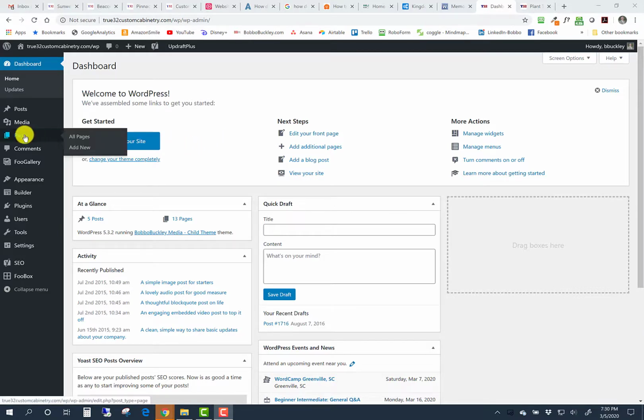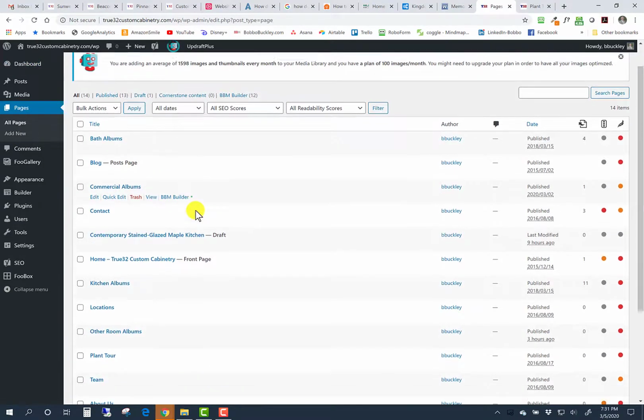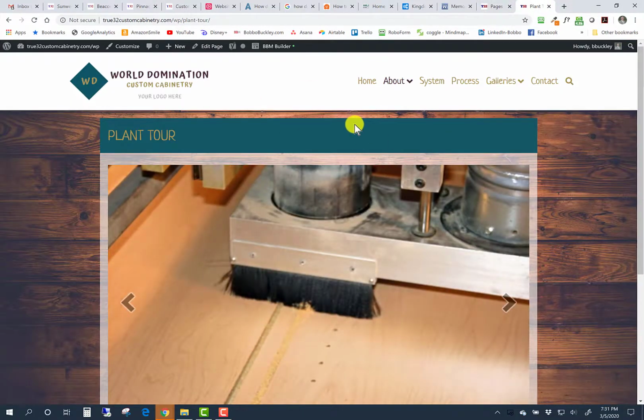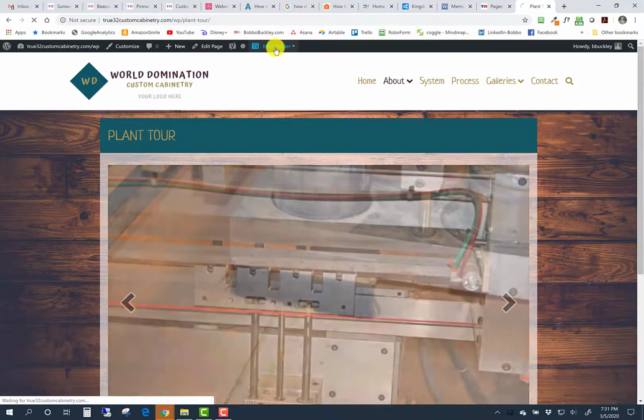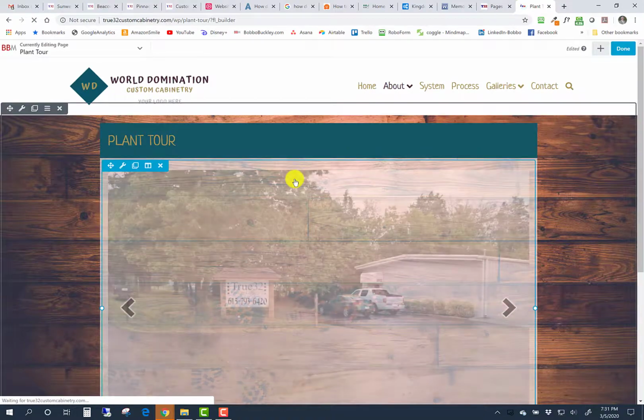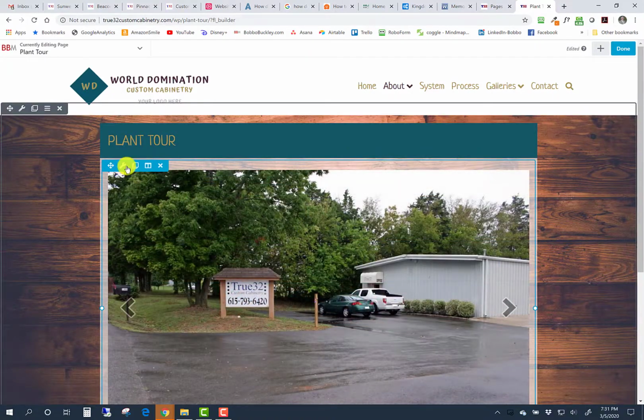in other videos, either by going to your pages, and then I would come in here and find my plant tour and load the BBM builder, or I can just go to the page on the front end and load it here. Now this one still has the pictures. I've deleted the pictures, but they're cached, so they're showing up, but they're not really there.